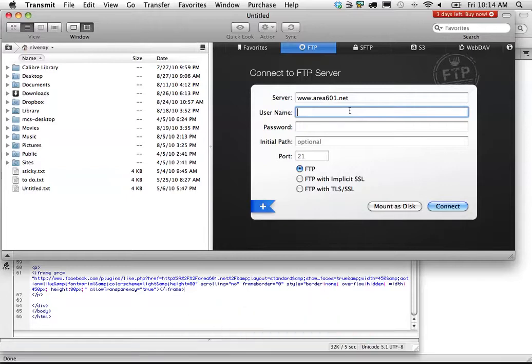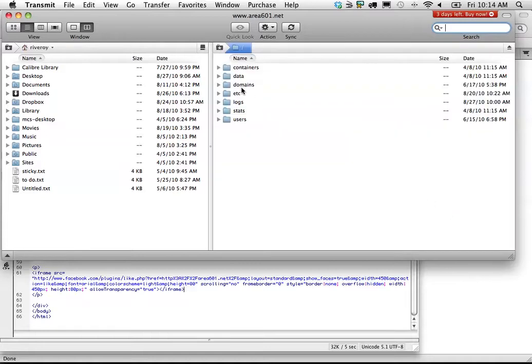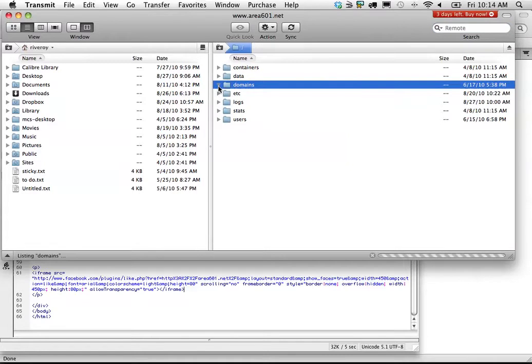FileZilla is for Mac and PC. So you just type in your server name, which for me is www.area601.net. You type in your username, and then you type in your password. And then you hit connect, and it'll bring up your folders on your web server.